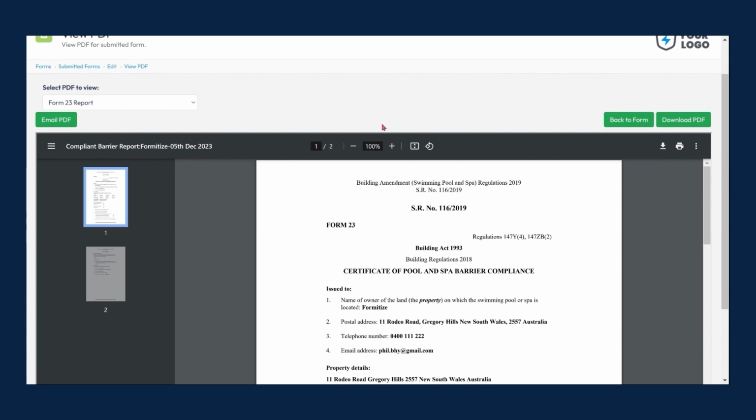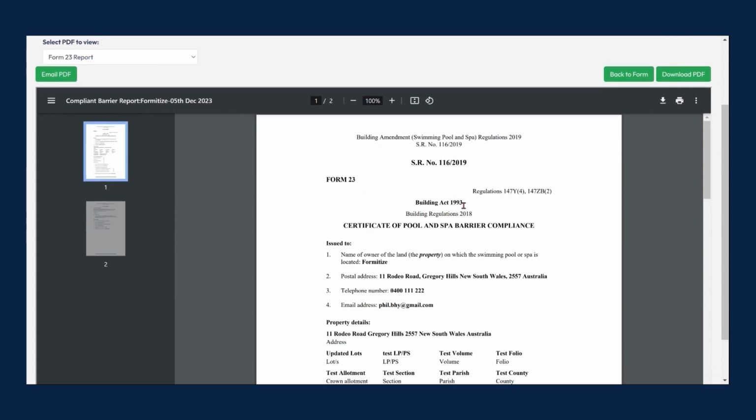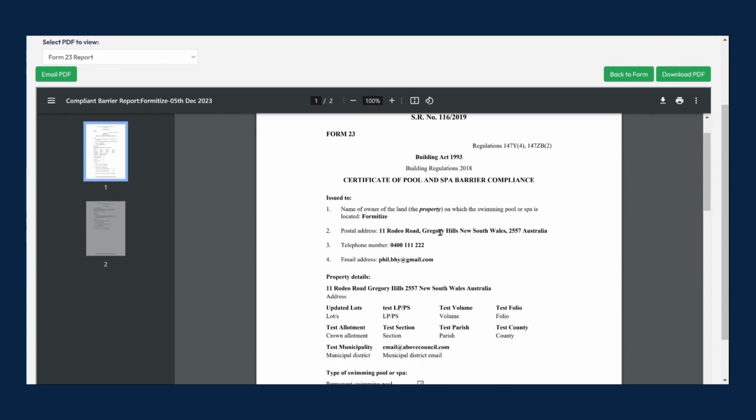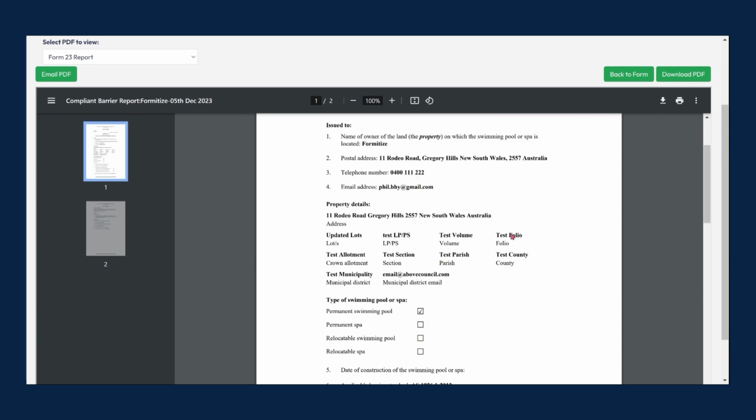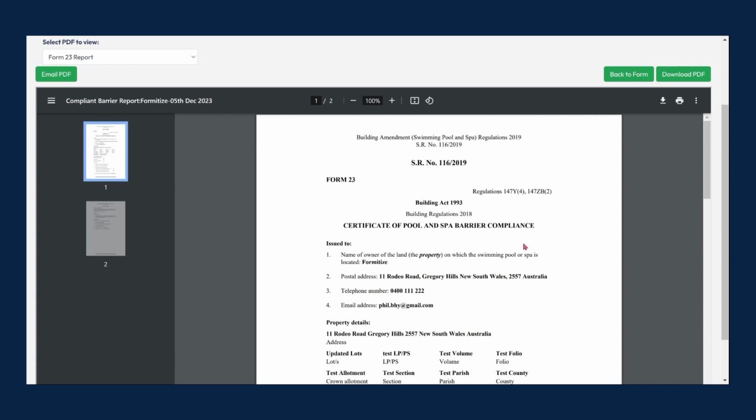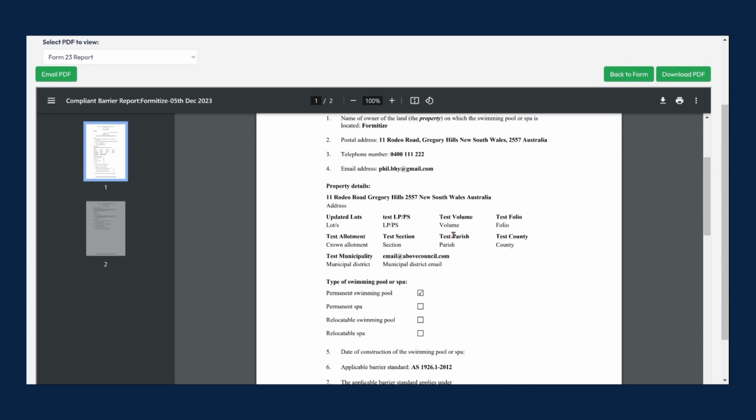Once you've submitted that form, this report is automatically created. So you can see here all the data has been pulled from the form into this custom report. There's a question in the form that says, do you want to send a copy of this to the client? If you answer yes, then this report will be sent to the client as well.